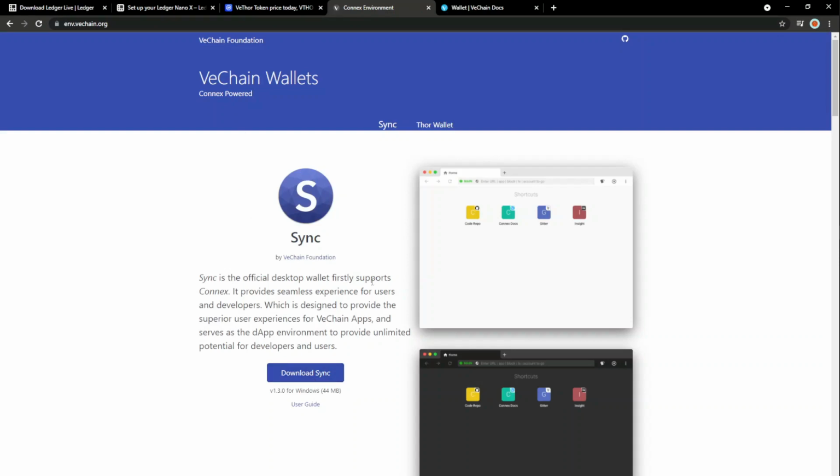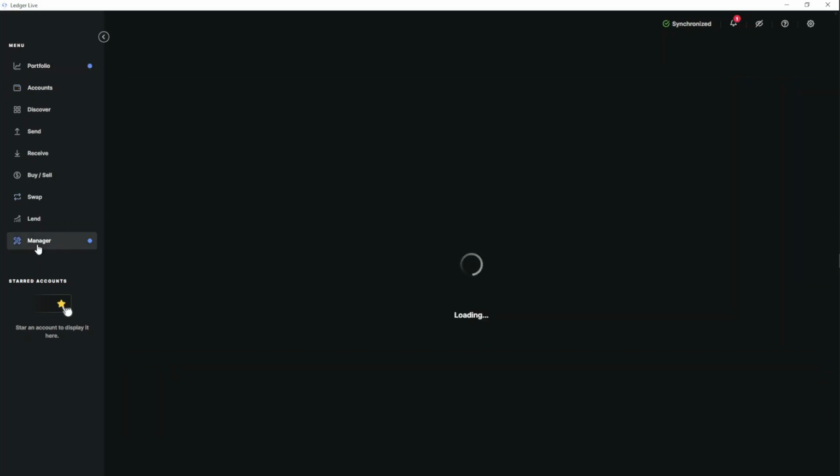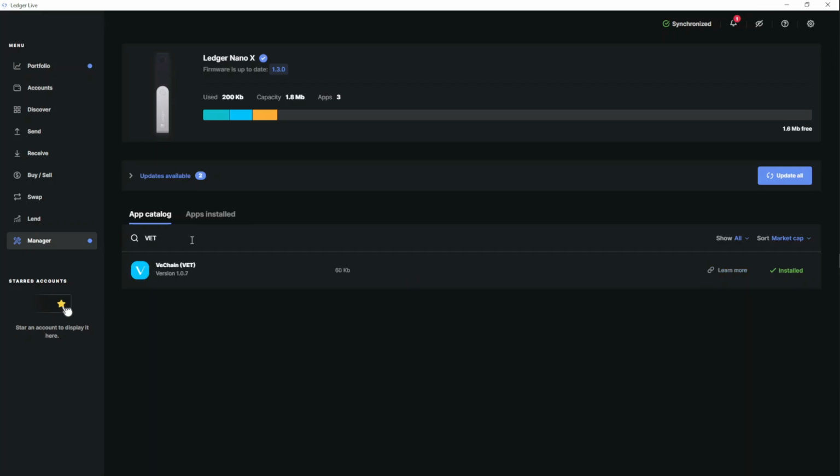After you have installed your Ledger Live desktop app and the Sync wallet, you can now open the Ledger Live and go to the manager. Next, you can search VeChain in the app catalog. Click the install button to start the installation. For this case, I already installed the VeChain app.